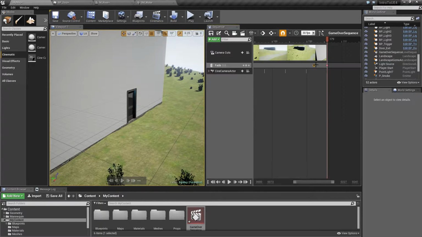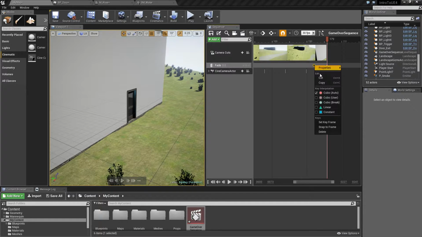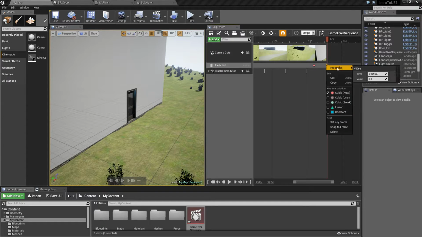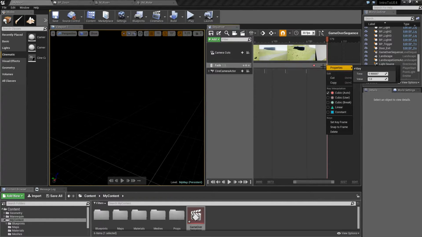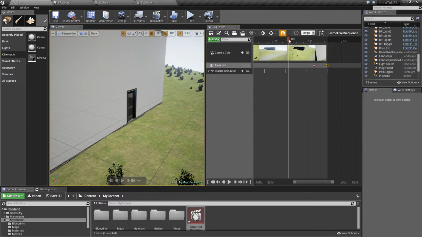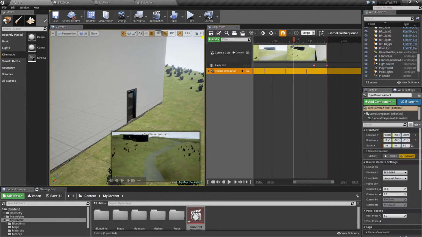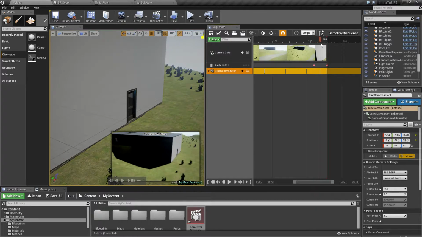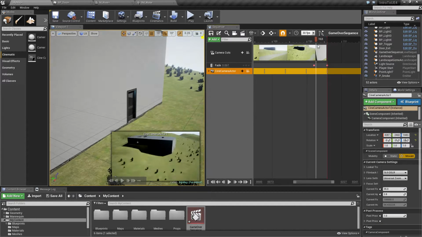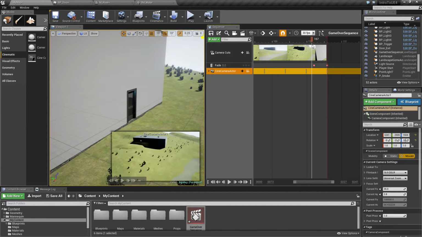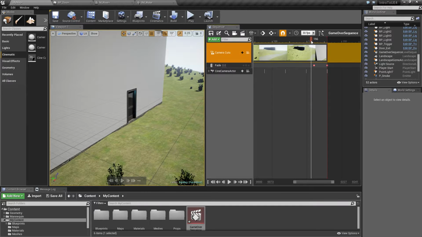Now our first fade key has a value of 0. If we were to edit it, properties 0. Our second fade key has a property of 0. We'll change this to 1. And you'll notice we now have a black screen. And if we scrub through this, we click on our camera actor, it's going to fade out when we get to the right time. So we now have our camera fading out when it hits the appropriate spot.